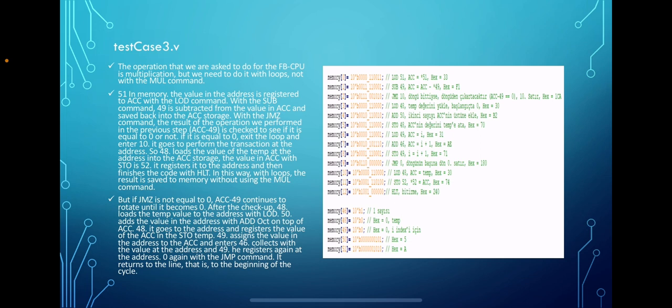So LOD loads the value of temp at address 48 into ACC storage. The value in ACC is registered with STO to address 52 and then the code finishes with HLT. In this way, with loops, the result is saved to memory without using the MUL command. But if JMZ is not equal to 0, ACC continues to rotate until it becomes 0.